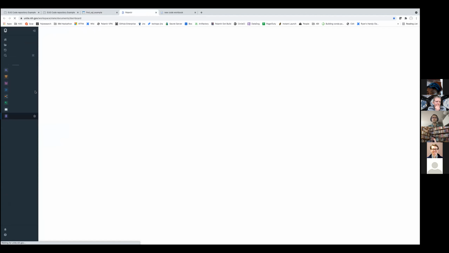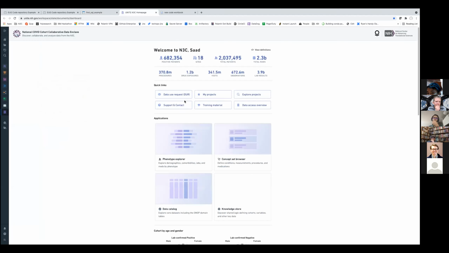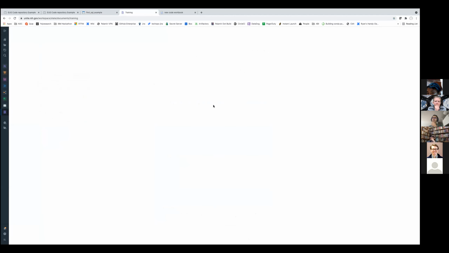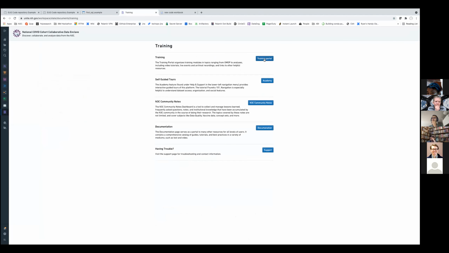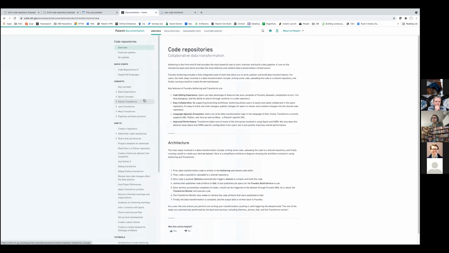If you go to the homepage, on the training materials, there are a few things here. One is the training portal, and this is the platform documentation. This is more detailed and talks about each tool. So you have code workbook documentation and you have code repository.